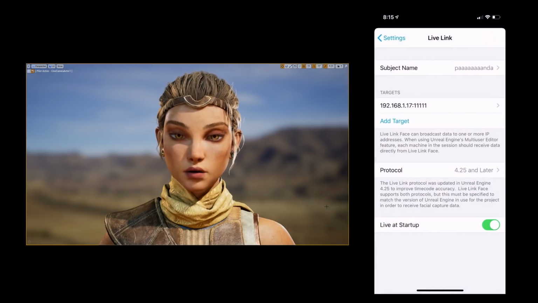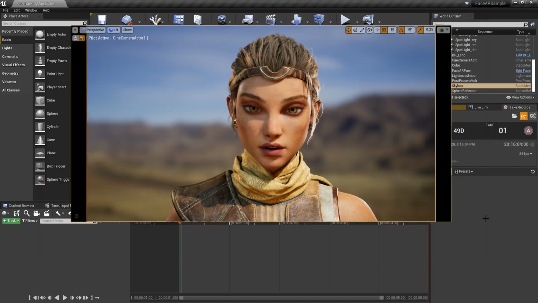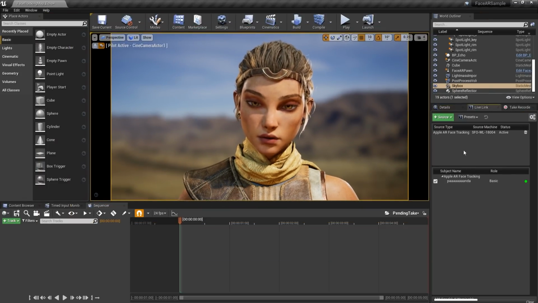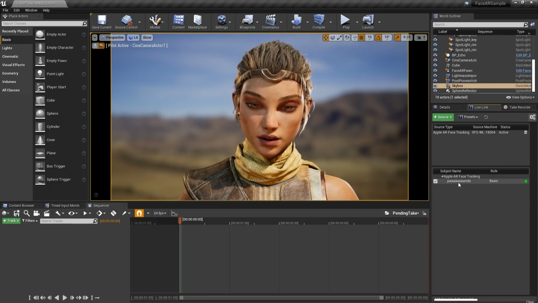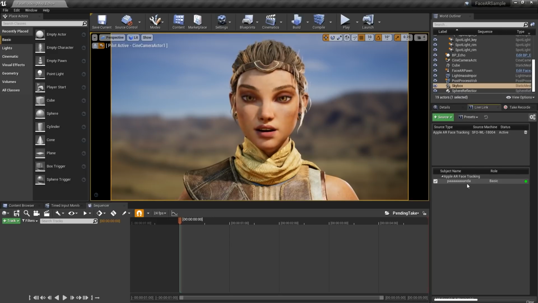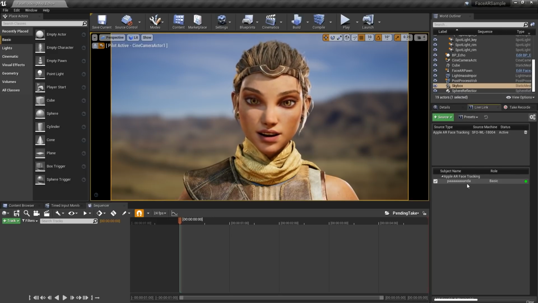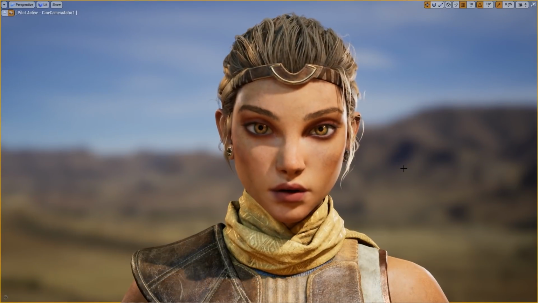And now let's quickly jump out and just show what this looks like in the engine. So I'll go out of full screen, pop over to the Live Link panel, right? So we have a source, which is the ARKit face tracking. Down here is our subject name, which is Panda, matching exactly what we have up here in the app for the subject name. And that's how you make that link. Pop back into full screen.